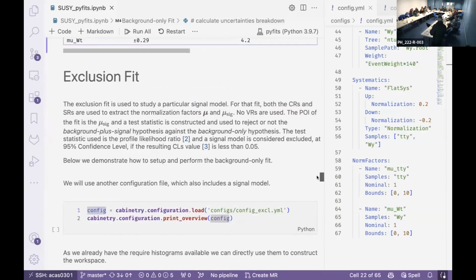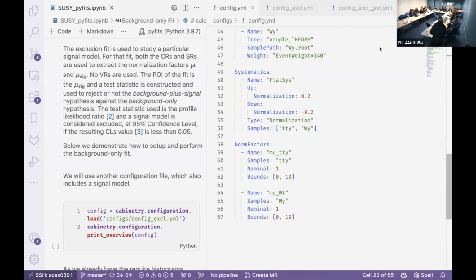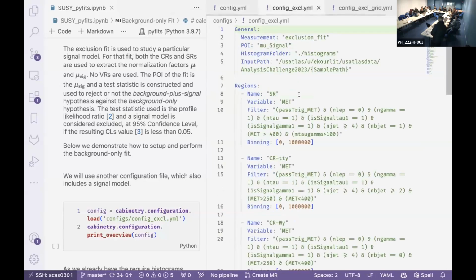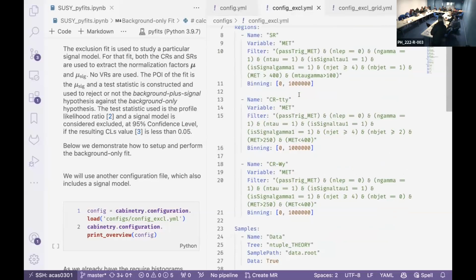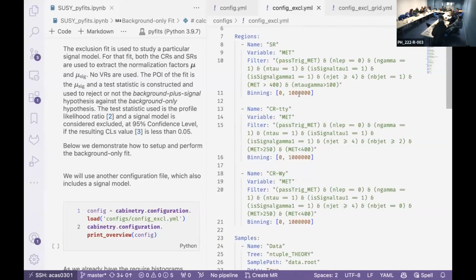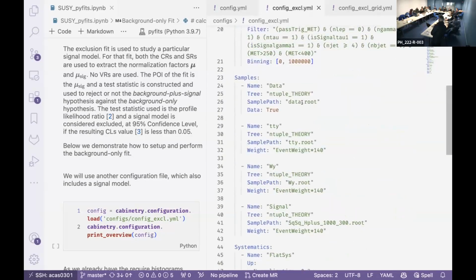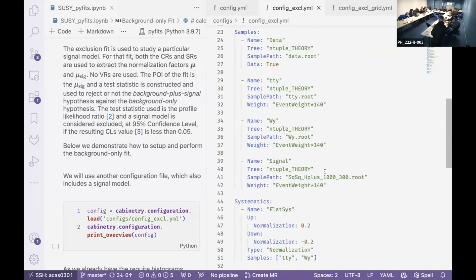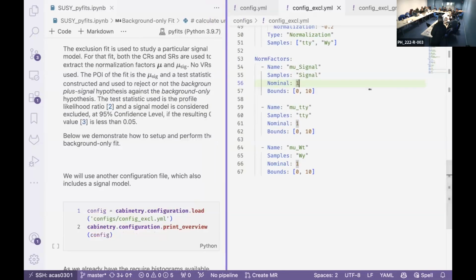But anyways, here I have built another configuration file, which at this time includes a signal. So you will see here, it's the same: signal and control regions. I don't need validation regions at this time, because I validated my background. And the difference is that now I include a signal sample, and also I include the normalization factor for this signal. That is the difference with previously.